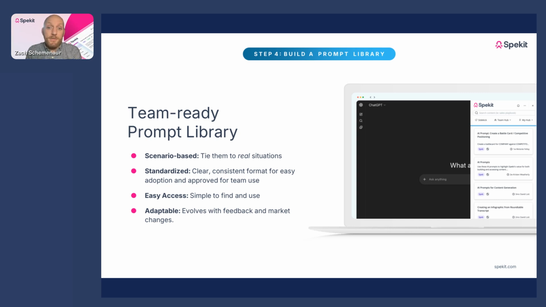Now, at this point, I wanted to show you all how we built out some prompt libraries for our team and how we put that into spaces where it's relevant, so they didn't have to go dig for a Google Doc or a spreadsheet or a Slack channel to find those prompts. We actually use our own tool, Spekit, to surface these prompts.